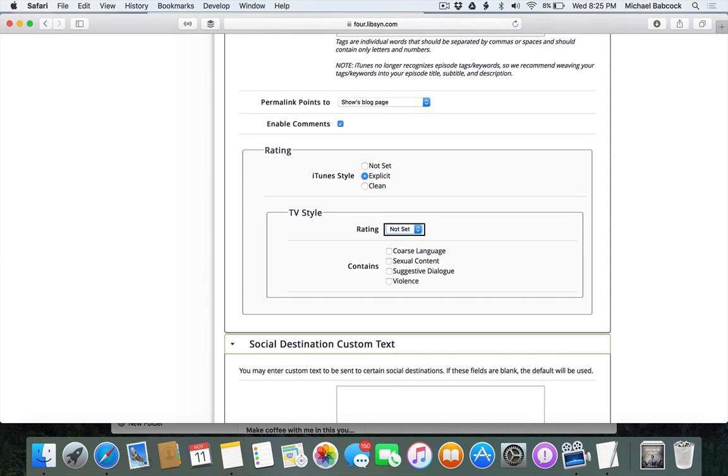TV style. Now, you can pop up this pop-up, or what I normally do is I just press tab. Course language. Unchecked. Checkbox. TV style. And I check that course language. Checked. Course language. Checkbox. And I don't check any of the additional options.